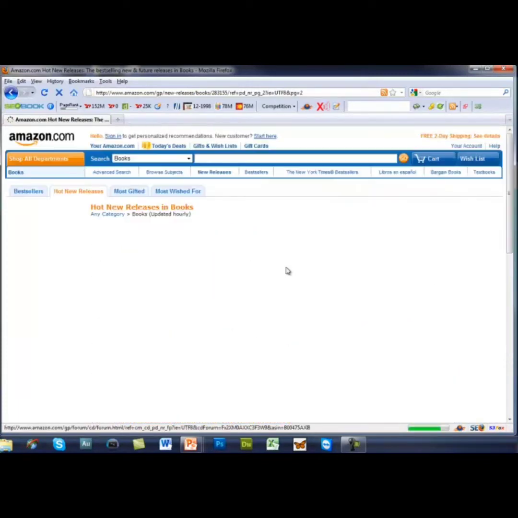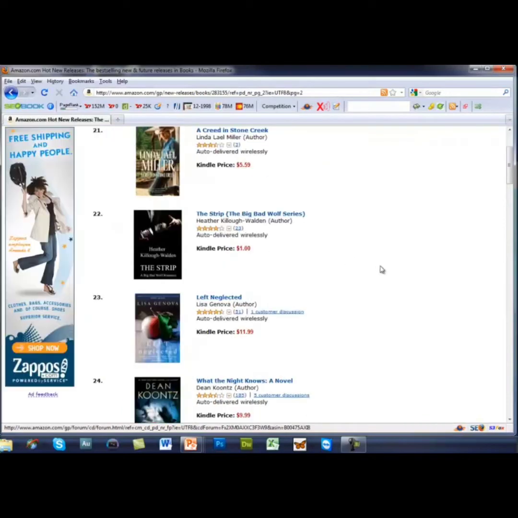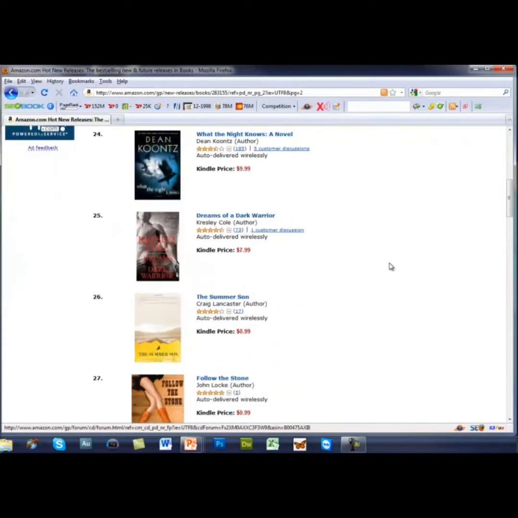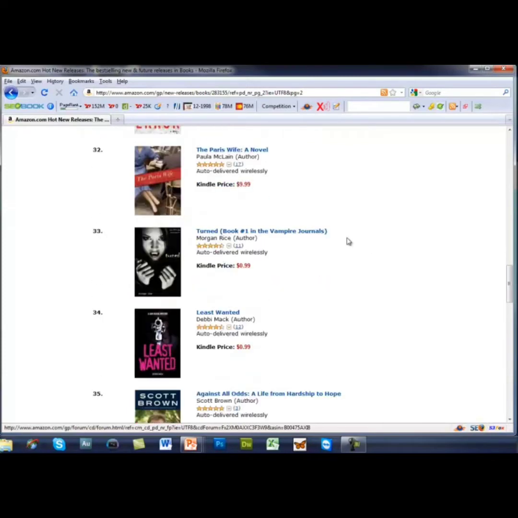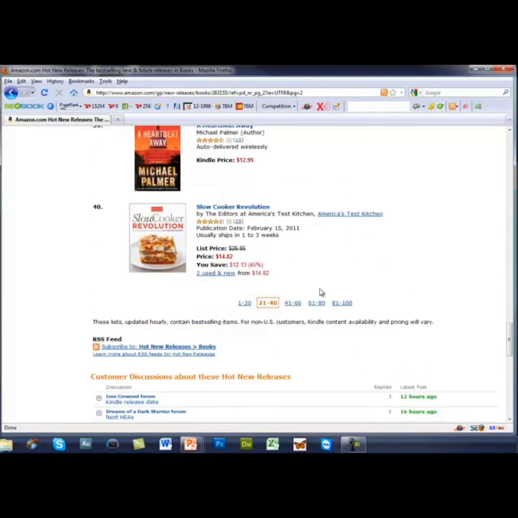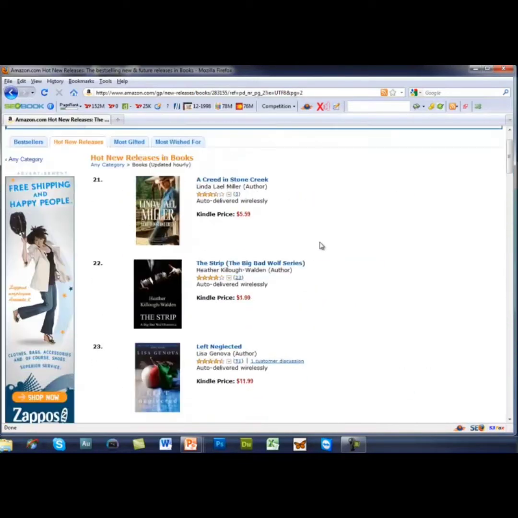Weight loss is always something. There will always be a new weight loss book, some kind of diet, something released, because that is a big-time popular deal. Again, lots of novels. Here is a slow cooker revolution, right? Just go through this list and get some killer ideas.